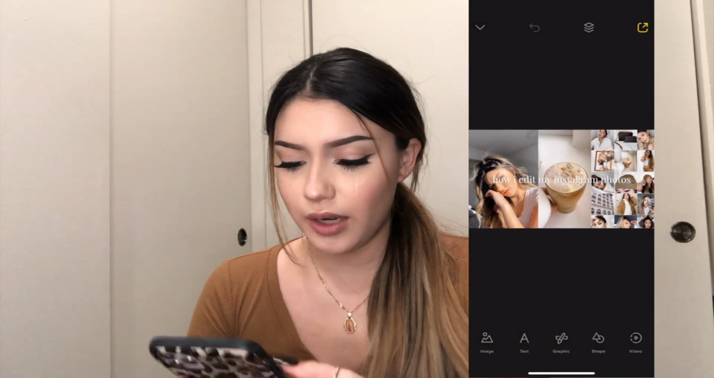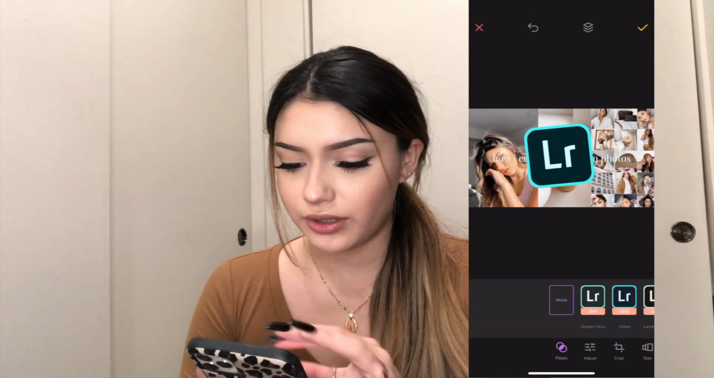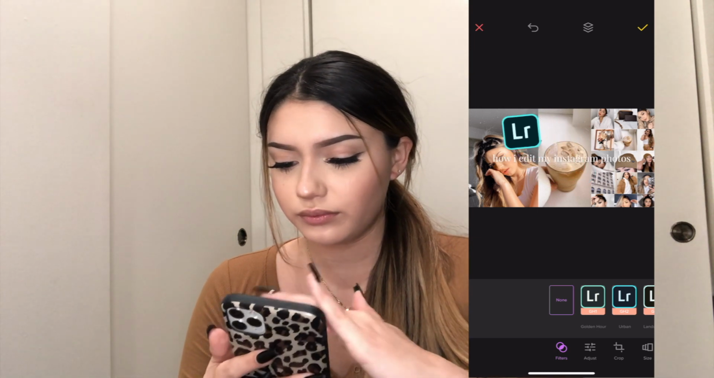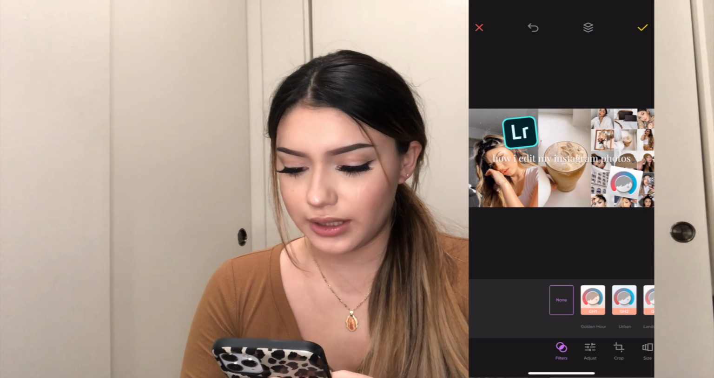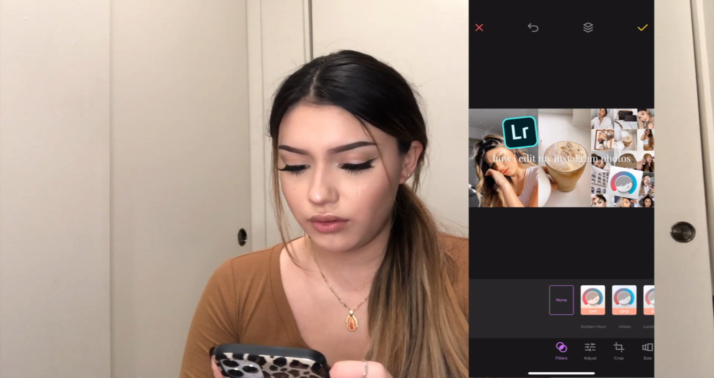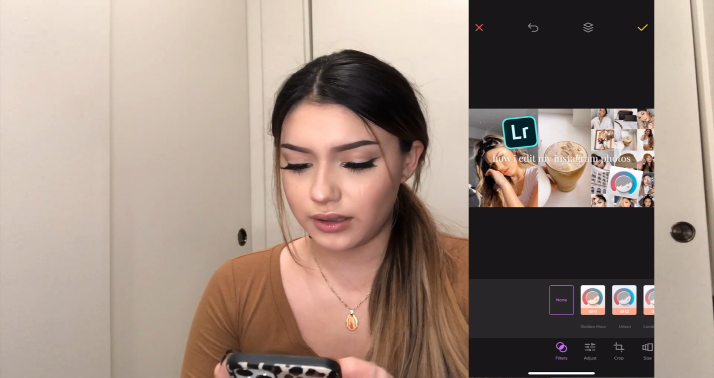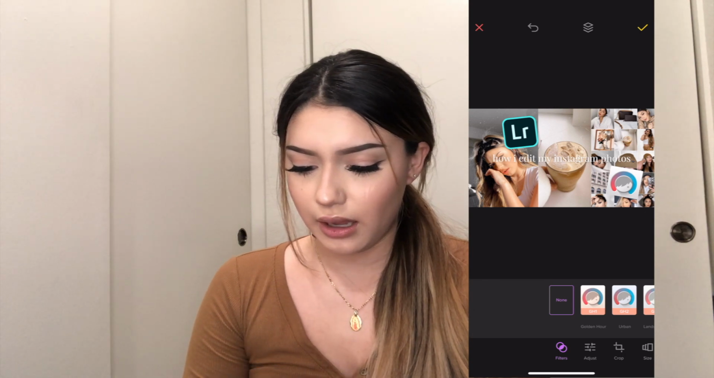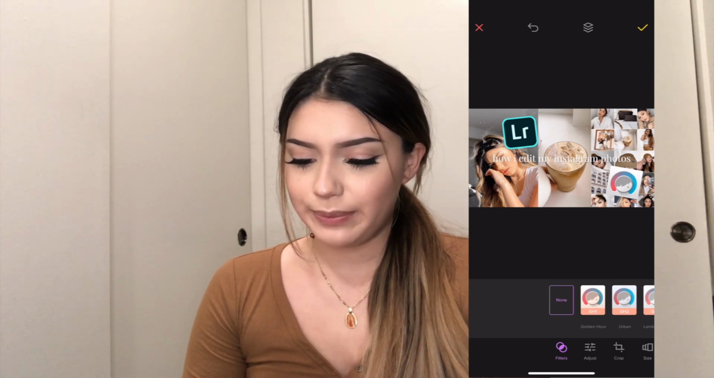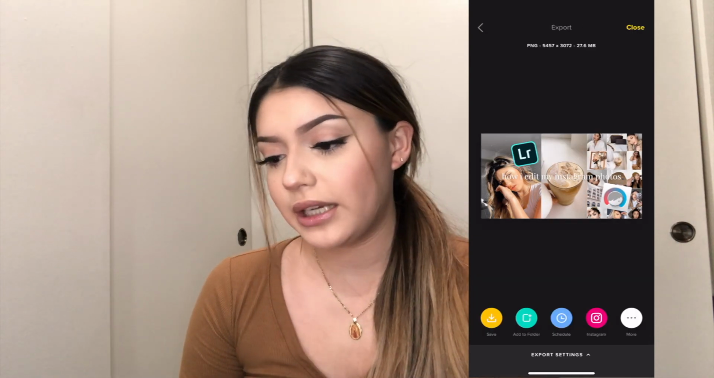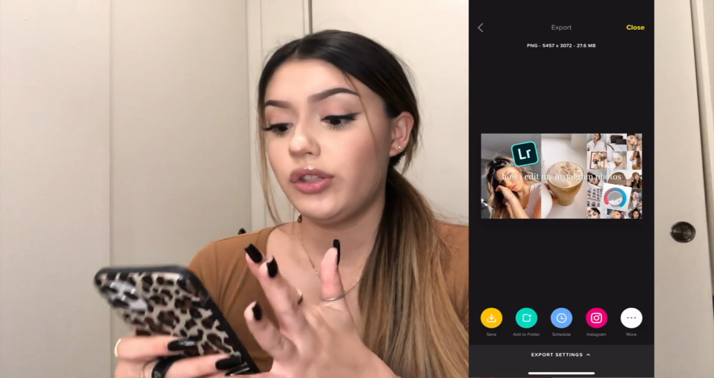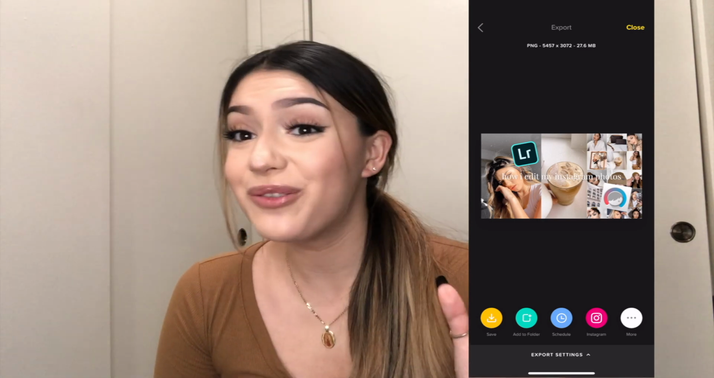Then I just put these in the spots that I want them. So there's the Lightroom one, and here's the Facetune one. And I just put them off to the sides. I do put things off to the side a little bit like that. Okay, so that's basically the idea of what I did. I moved the image, and then I just saved it. So that is basically all that I do for my thumbnails.